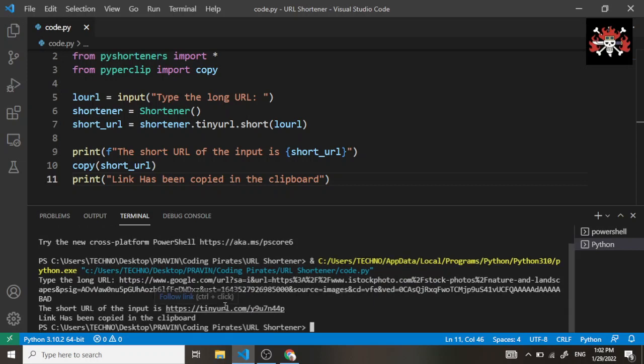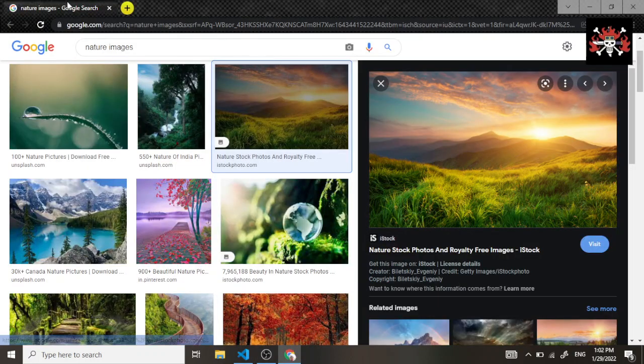Yeah, it worked. And here the short URL of the input is https tinyurl.com, some characters. And here we are getting the print statement: link has been copied in the clipboard. That means it should be copied. Then Control V, it's working. It has been copied to our clipboard, and let's just check it on the internet.